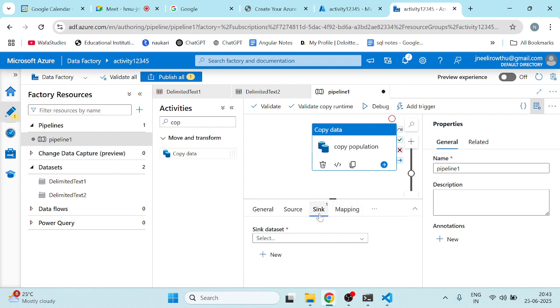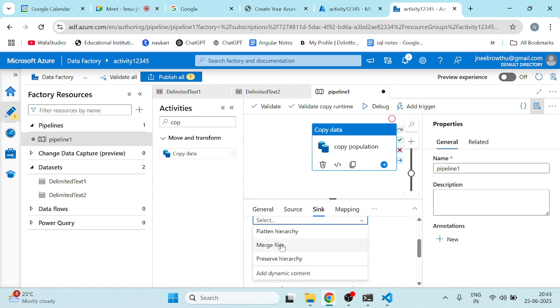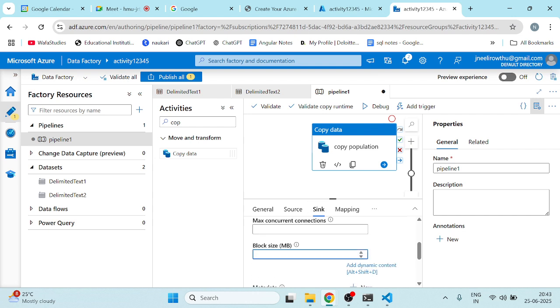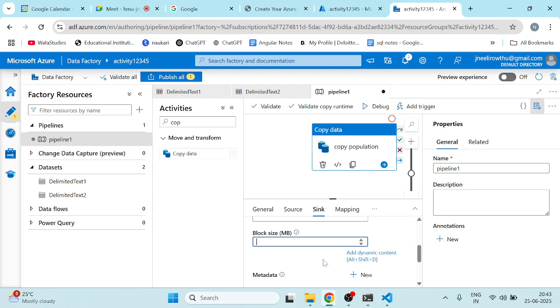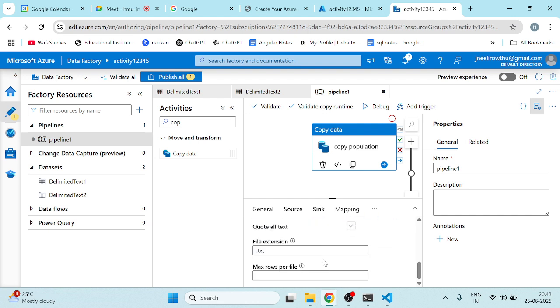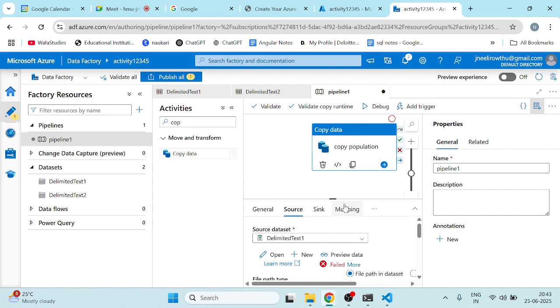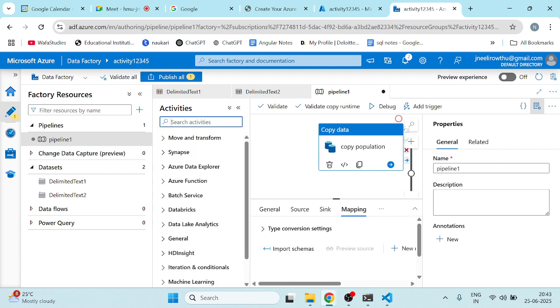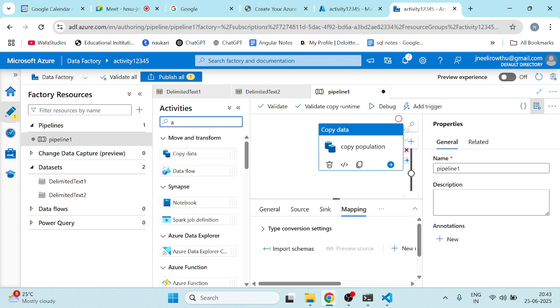Here you can go to the sink. So here also you can take the data, and after that copy behavior you can take as merge files too. And here blob storage, you don't want to set anything here, so just leave it, the text files and all the things like this only. And after that source also and mapping also, I'm not importing any schemas here. Okay, next after that you can take the activity, or sorry, validation.